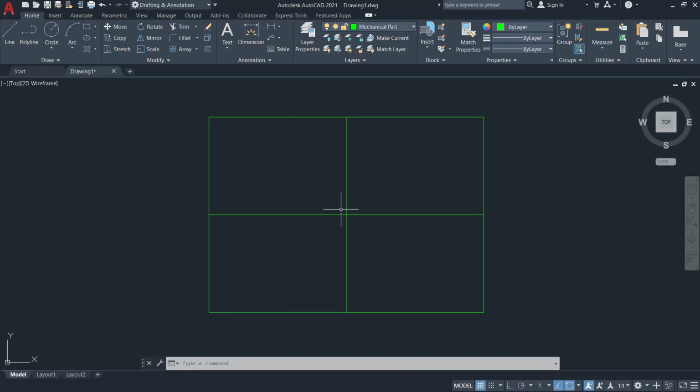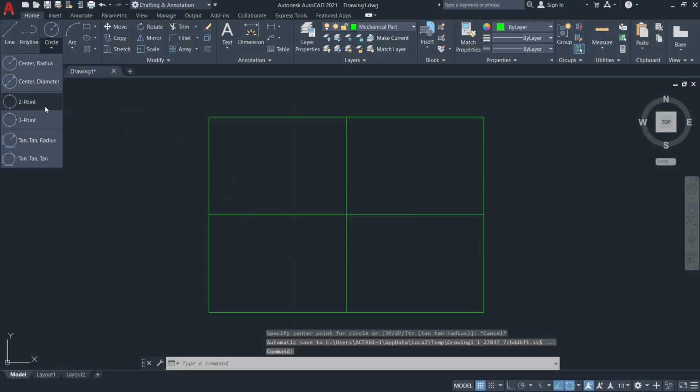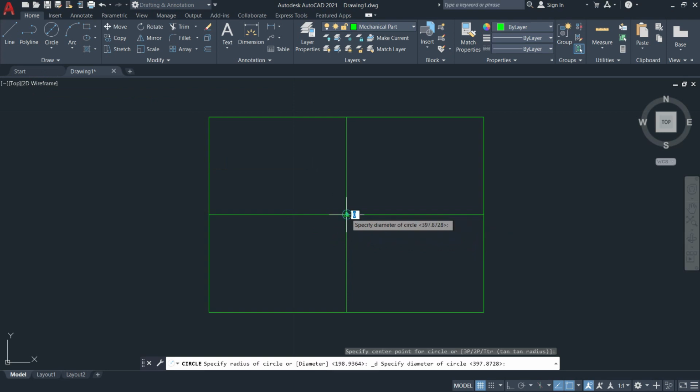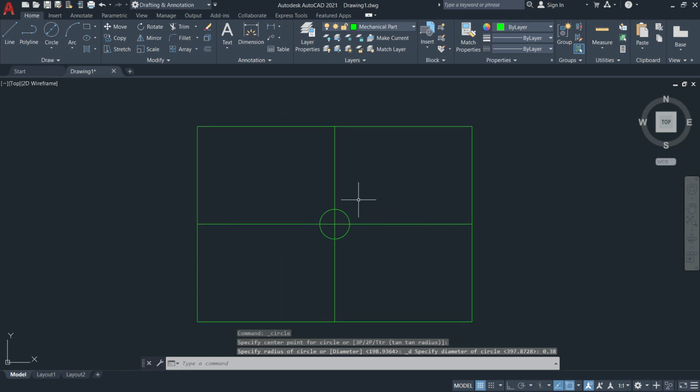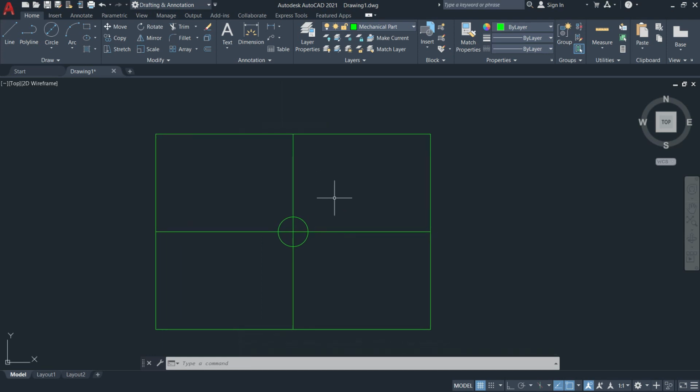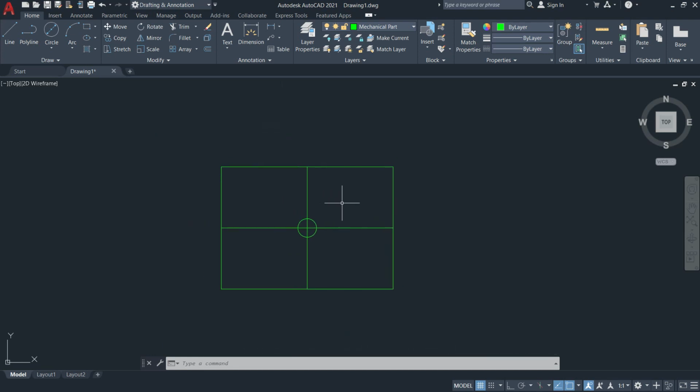So I would draw a circle, then specify center of circle. What is the diameter? Probably I'll use center diameter, and then I'll provide 0.38, and then enter. Later on I will be erasing these guidelines that I have created. Then I would explode.